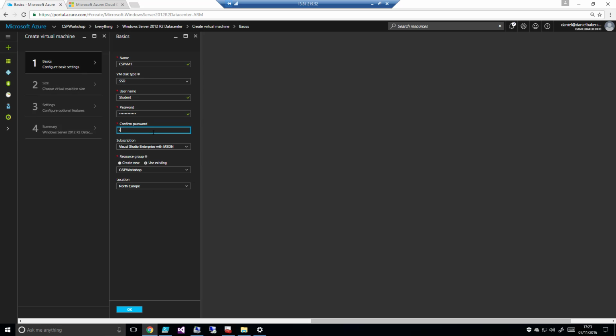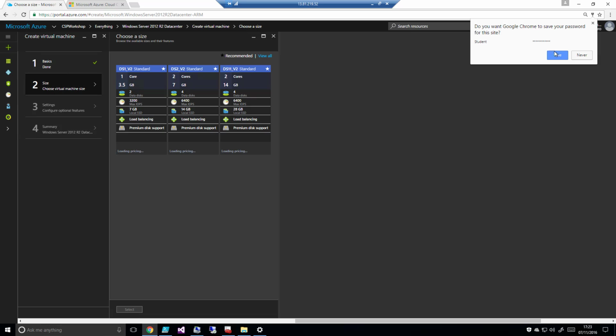And I'm just going to confirm that password. I'm going to select my Visual Studio Enterprise with MSDN subscription. I'm going to put it into the CSP Workshop resource group, and that's going to be in North Europe. Again, I'm going to hit OK to that, and that will then move us down to the size.